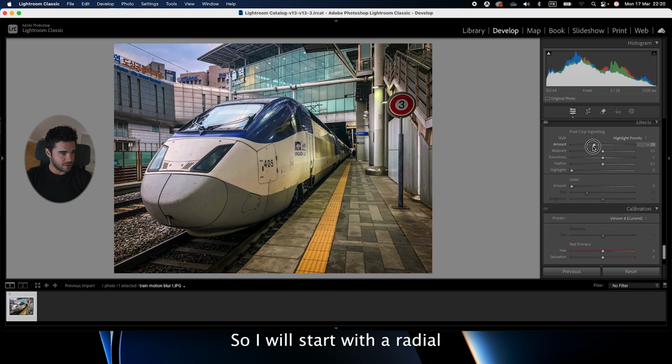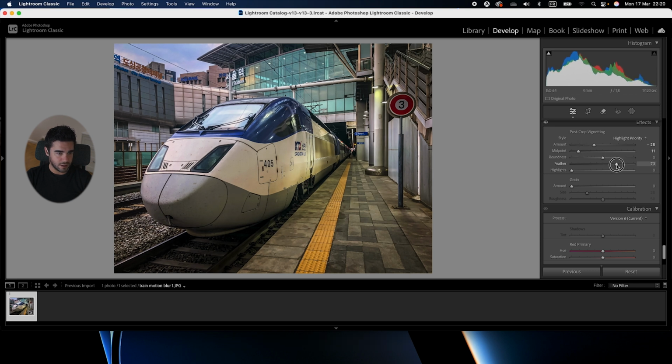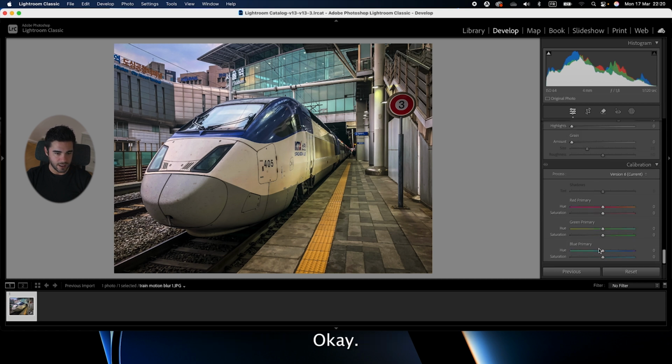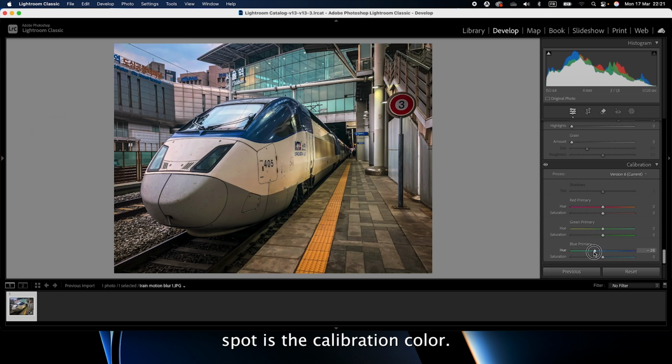So I will start with a radial vignette. Most of my shots have this kind of vignette. Amount on left, midpoint on left, feather on right. Okay. Also, my favorite spot is the calibration color.